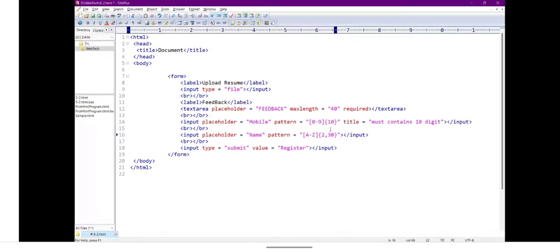Now what will happen, whenever you are going to pass only one value in the flower bracket, that will be the fixed length for your content. But if you are passing 2 values in the flower bracket, then the first is the minimum length, and the second one is the maximum value.